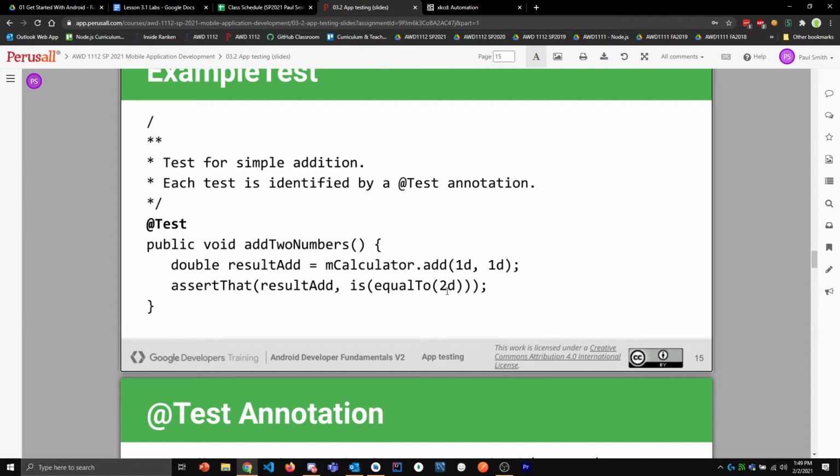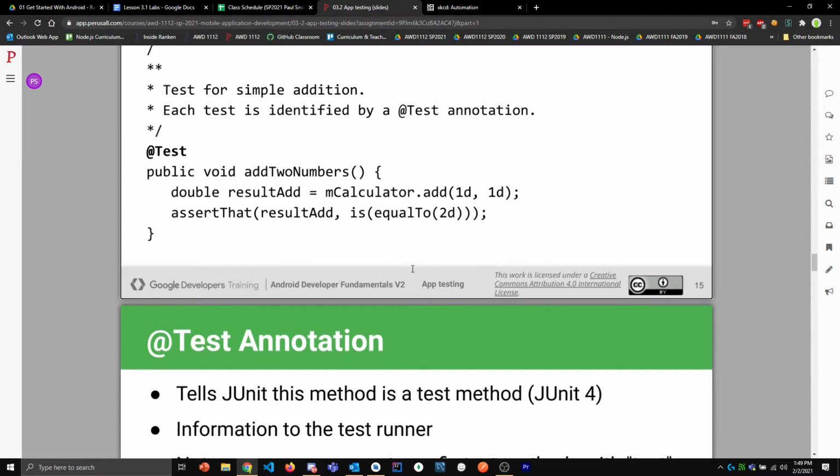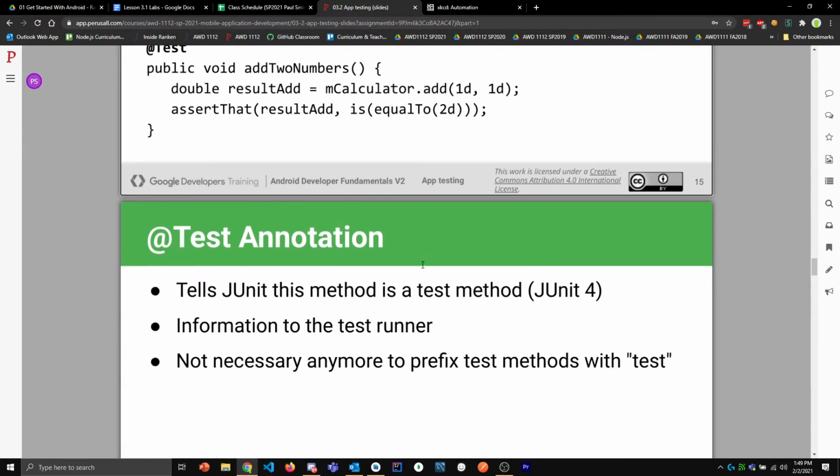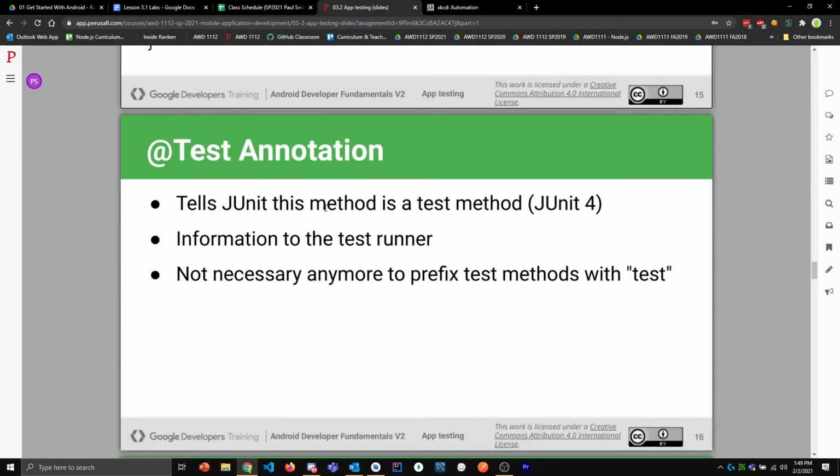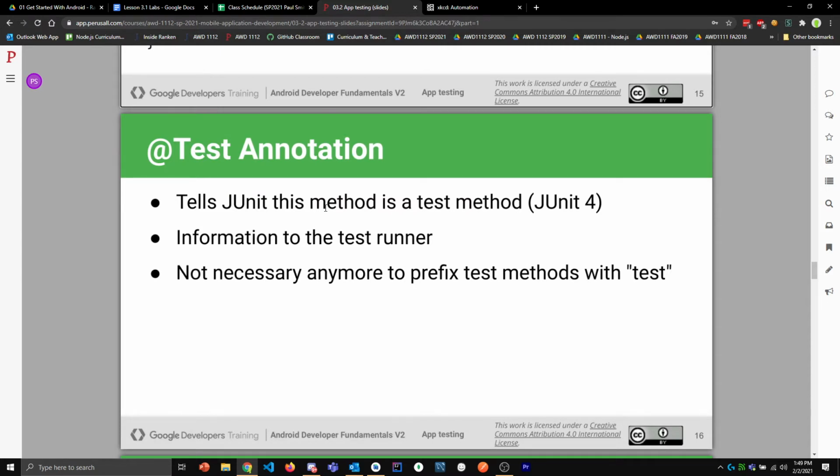Yep. Okay. Again, I would not dwell on the assert equals, because I don't know that these slides are fully up to date with all of that. We'll look at that when we get into the code. But the point is you do something and then you assert it.